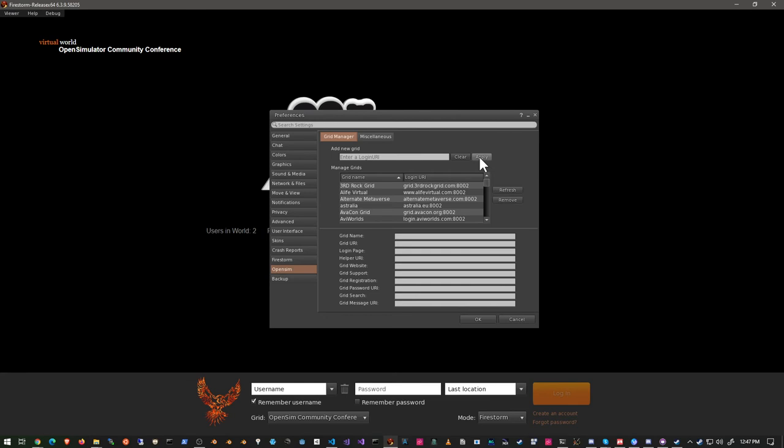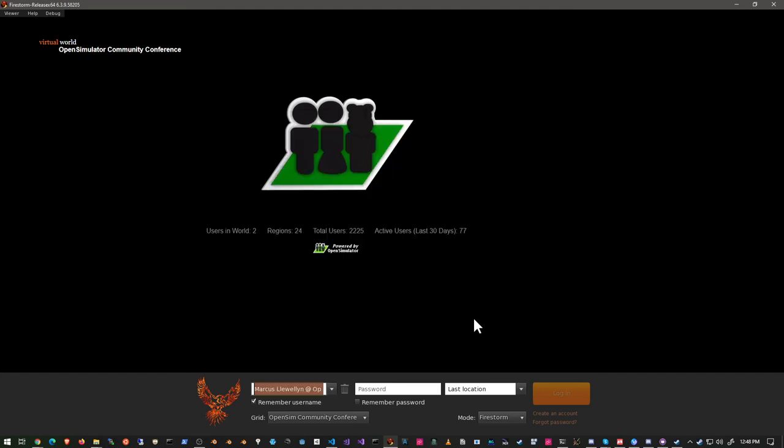If nothing happens, you may need to wait for the viewer to tell you that it couldn't add the grid, and you may need to make certain that you have entered the correct login URI. But when successful, the grid will be added to the viewer and will automatically switch to the Open Simulator Community Conference grid. And you can now click on the OK button in the Preferences window. And we're ready for the next step.